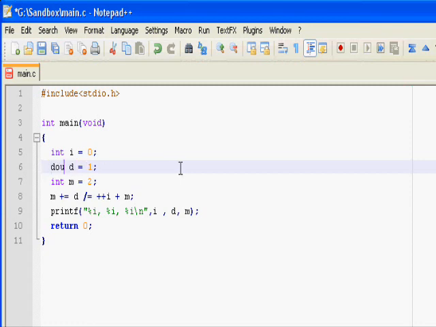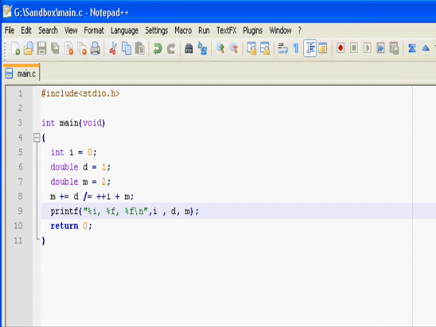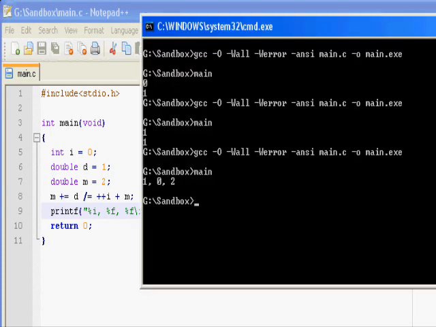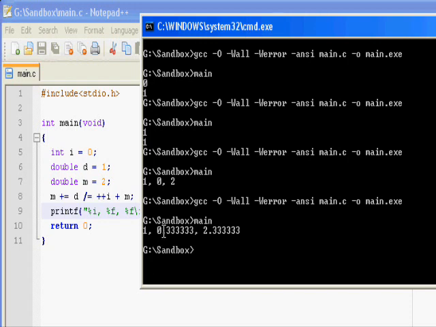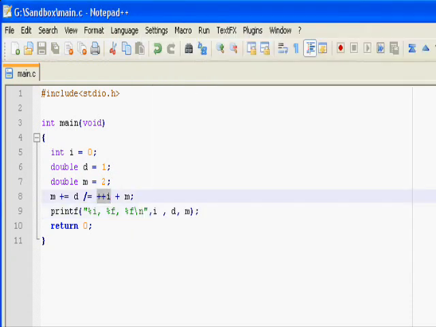So let's say double. And then let's make M a double. Okay, now since I have doubles here, I've got to say %f. The %f means it could either be a float or a double. So there's no harm in it. Remember, %i and %d are exactly the same thing. They both mean integer, except %i is never used with scanf. Alright, so we got 1 and 0.3333 and 2.33333. Alrighty, so that works out splendidly well. Well, actually, I is 1. Okay.